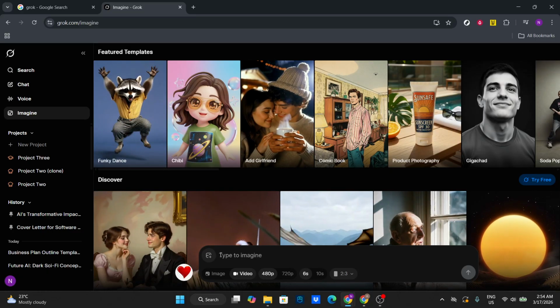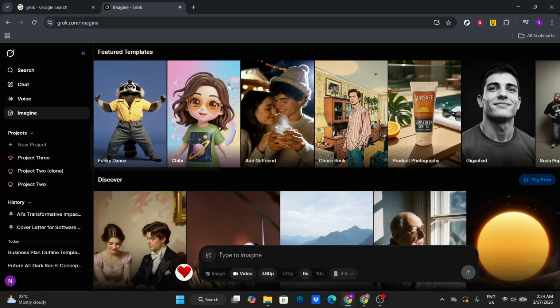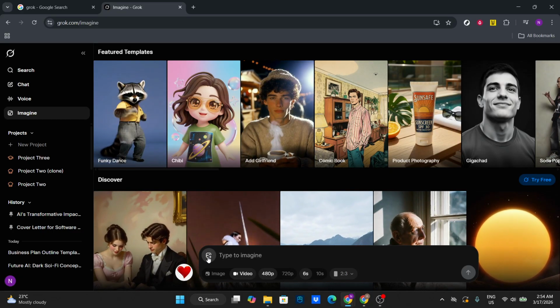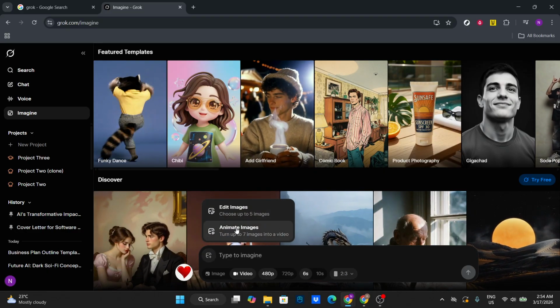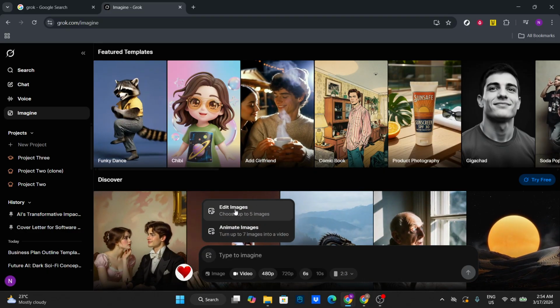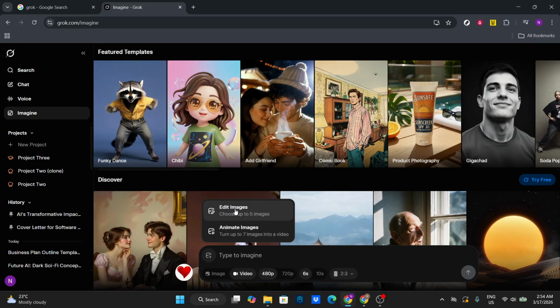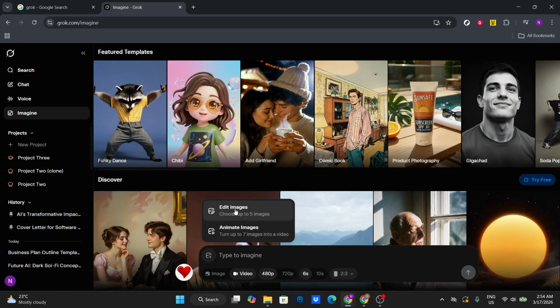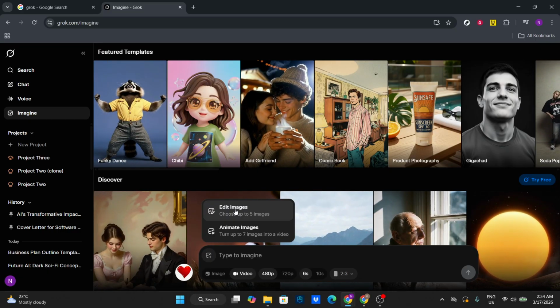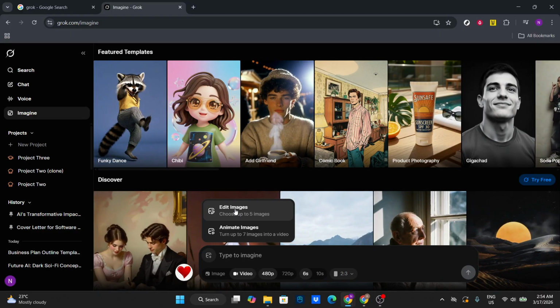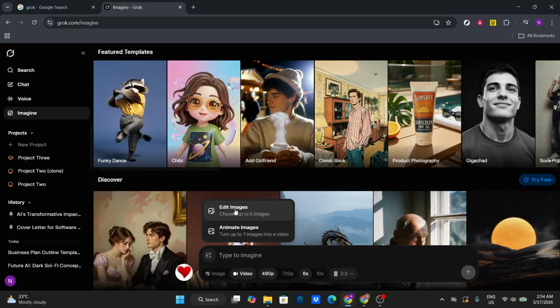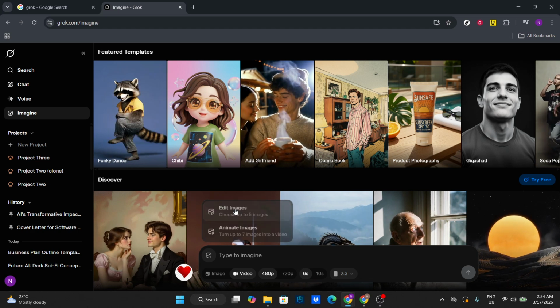To bring in your image, click the plus sign. This opens your file picker so you can upload from your device. Use clear, high-quality images if you can. They tend to animate more cleanly. If you want to work with more than one, click Edit Images and select up to 5. This is useful for variations, but starting with a single image is perfectly fine.